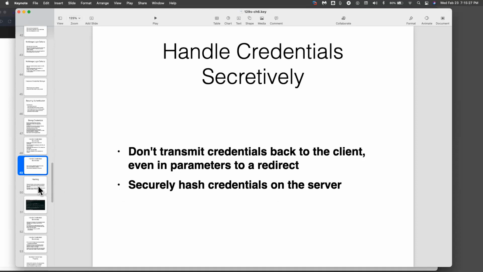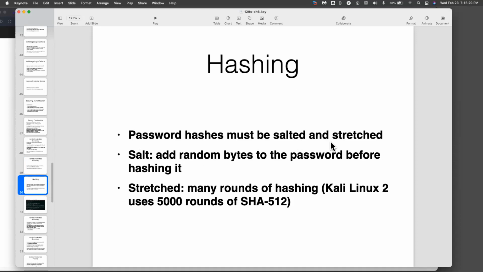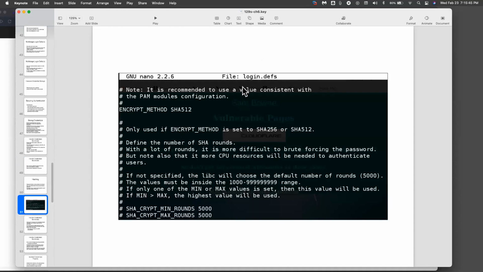And for hashing, here's what you should do: salt and stretch. Salt means you add some random characters before you hash it, and the random characters are then stored with the password in plain text. They're not very secret. And stretched means many rounds of hashing, like 5,000 rounds of SHA-512. That's what Kali used, and you can find it in this file called login.defs, 5,000 rounds. And the Mac uses, I think, 5,000 rounds of SHA-512.